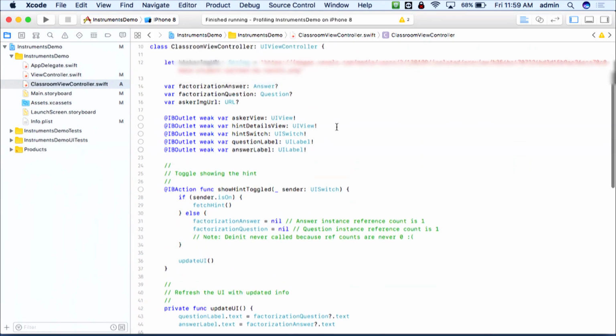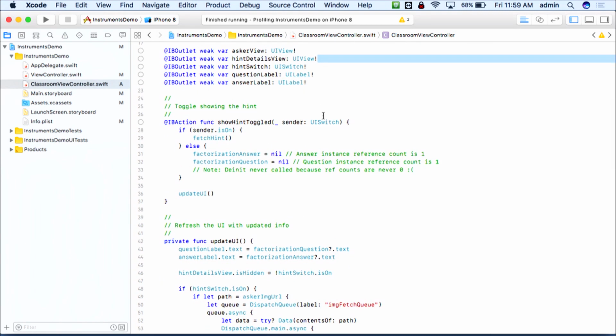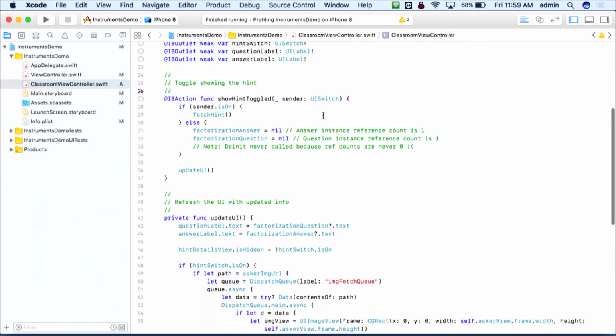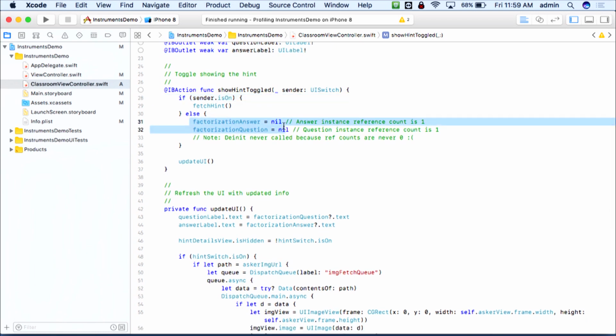And we're inside this classroom view controller, which I will show how it works. At the high level, it's pretty simple. We have this UI switch, which is that button at the top that appears next to the show hint text. And when we tap on it and it's on, we fetch this hint. So the idea is we're simulating doing a network request and getting this data back for this particular hint from online, and then we're displaying it on the screen. And otherwise, we're going to nil out the stuff that existed.